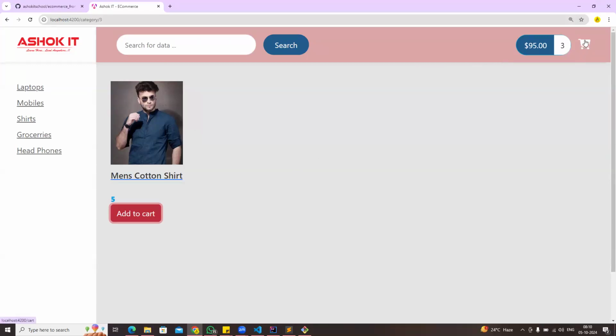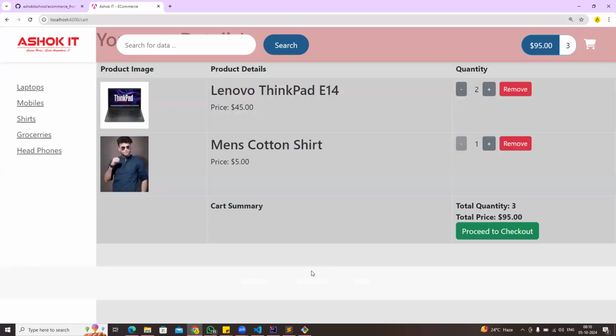Let us click on this checkout icon, the cart icon, where I am able to see all the items. The Lenovo laptop is added 2 times, so the quantity is displaying as 2, and the shirt is added 1 time, so it is displaying as 1. Total quantity in the cart is 3 and the total price is 95.